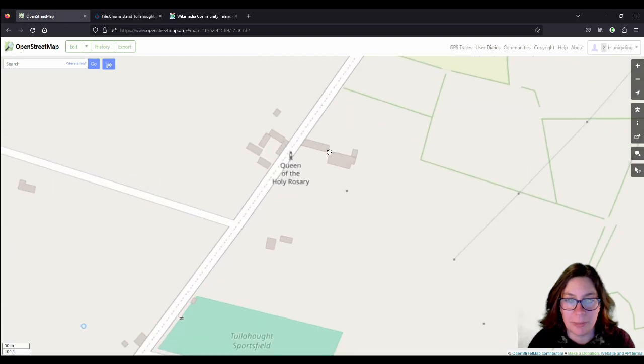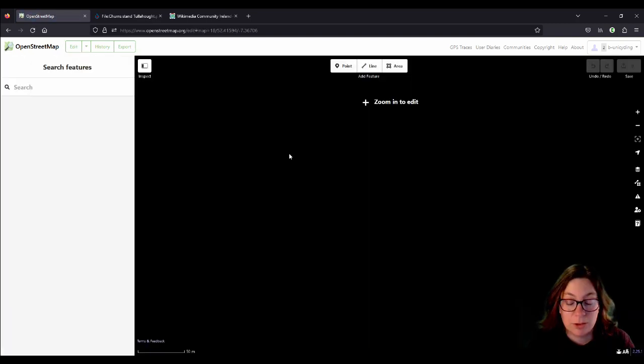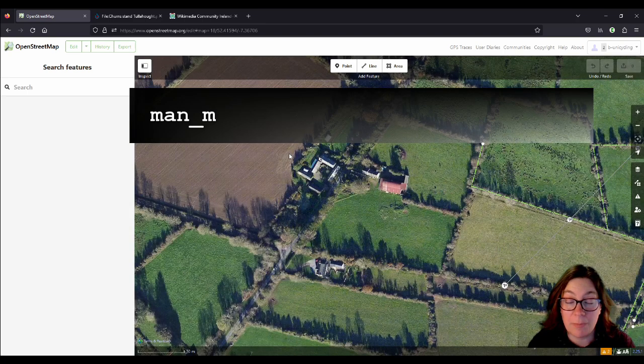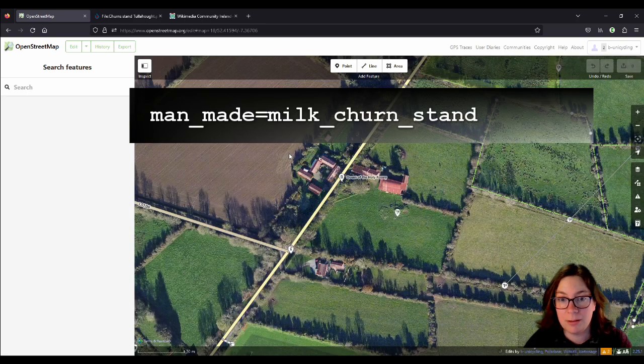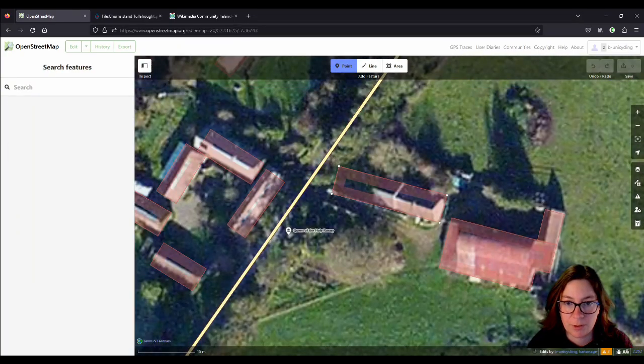So it's this farm here. There's also a wayside shrine nearby, and it's roughly here. So the tag I want to use is man_made=milk_churn_stand. It's a bit of a mouthful, but that's what it's called. So I think it's roughly here.